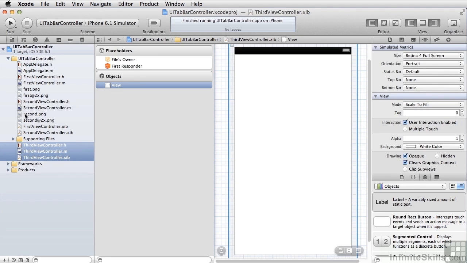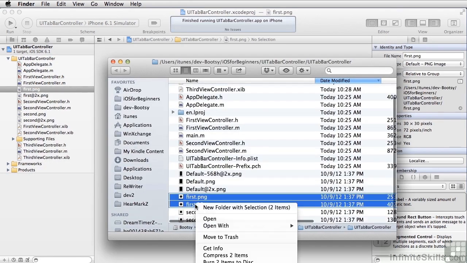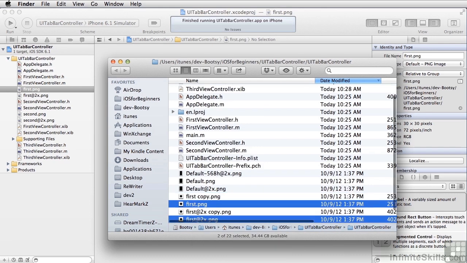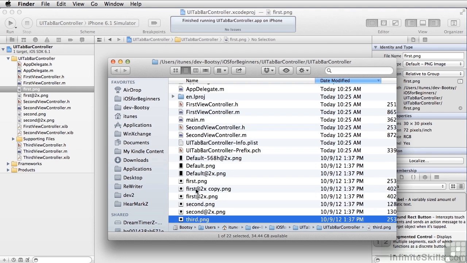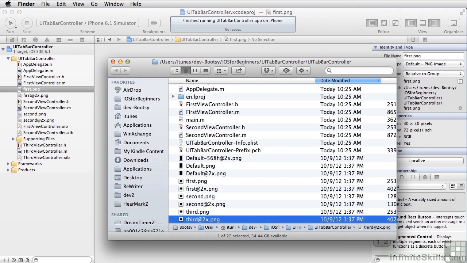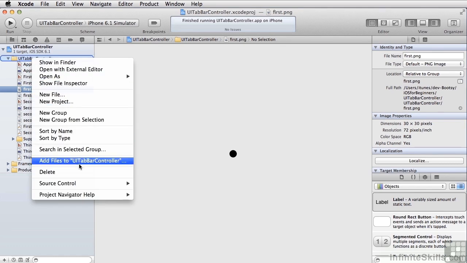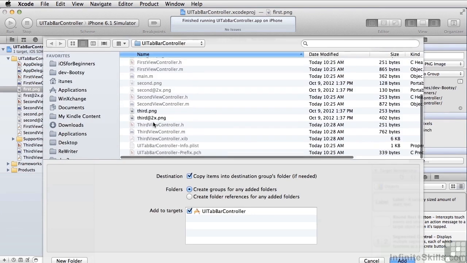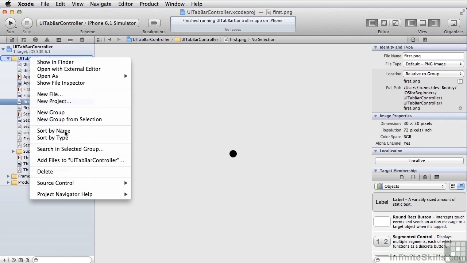So we also need to have images. So let's go ahead and duplicate the first image. We'll do that by going out to the Finder and selecting the first and first at 2x, right-clicking and select Duplicate. Now we have ones that are called Copy. And so we'll come up to First Copy and we'll call it Third. And we'll come up to the first at 2x copy, and we'll name that third at 2x. We'll close the Finder, come back to our project, add those files into the project. And now we've got our third. Let's sort all this by name so everything kind of comes up in order here.